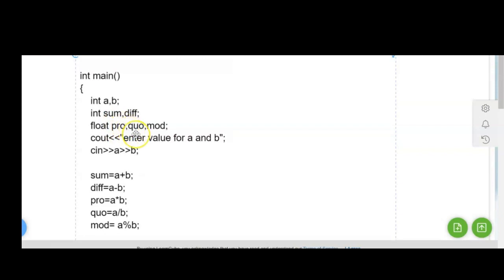Product, then quotient. Sometimes if you divide two numbers and it is a floating point value, that value also has to be shown. So I just selected float, and then used mod. So I have given all of these as float. Then cout is to enter the values for two variables a and b. So cin helps in reading those.